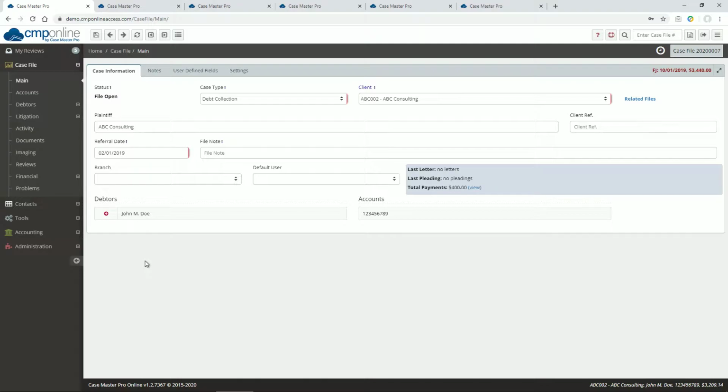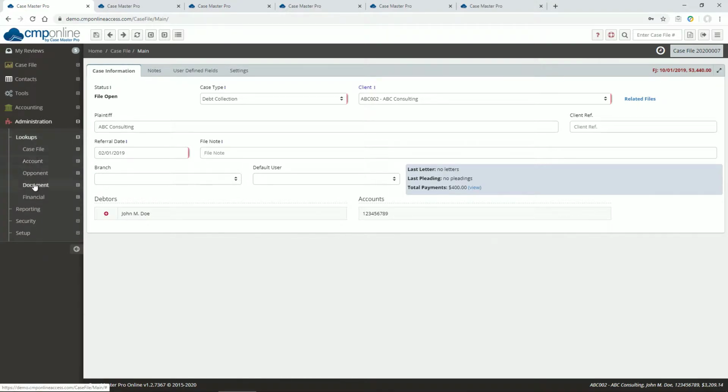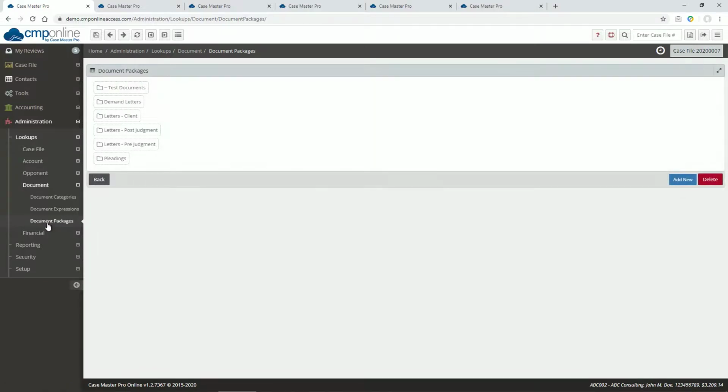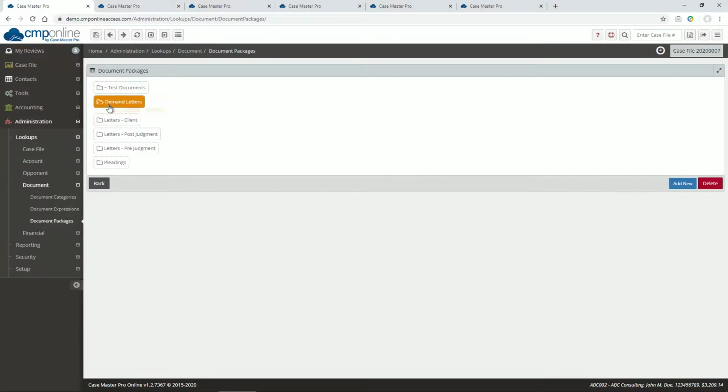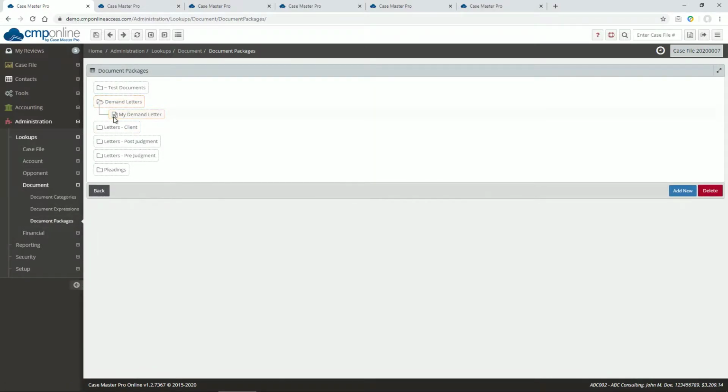Document packages are the core part of document generation in the application. They can be set up to generate one or more templates based on conditions that you specify and can automatically add billing, cost checks, and reviews to the file. They are configured under Administration, Lookups, Document, Document Packages.